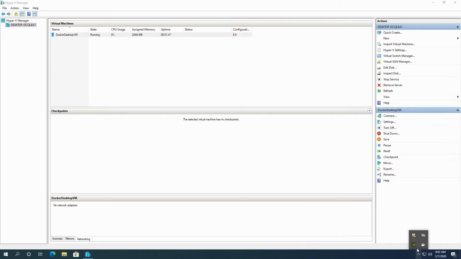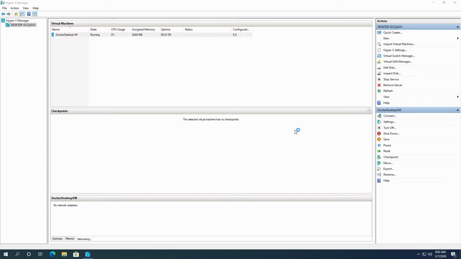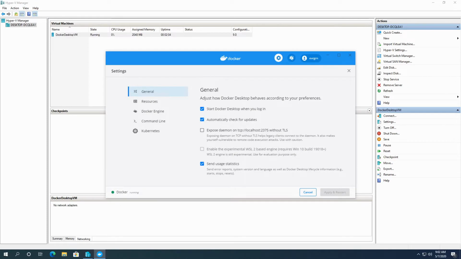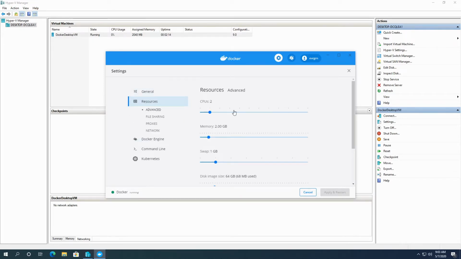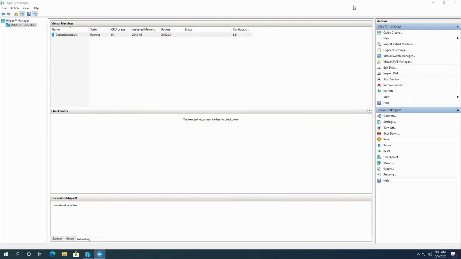There we are. I am logged in, and now you can see that there's Docker here, and you get all these wonderful things signed out. The reason why you want to log in is because you can use the Docker repos, Docker Hub, and stuff like that. Also down here in settings, you'll notice that you have some options: starting up Docker Desktop, automatic updates, exposing usage statistics, resources. This is where you see the two CPUs, memory, and swap, and the hard drive size. That is back here.